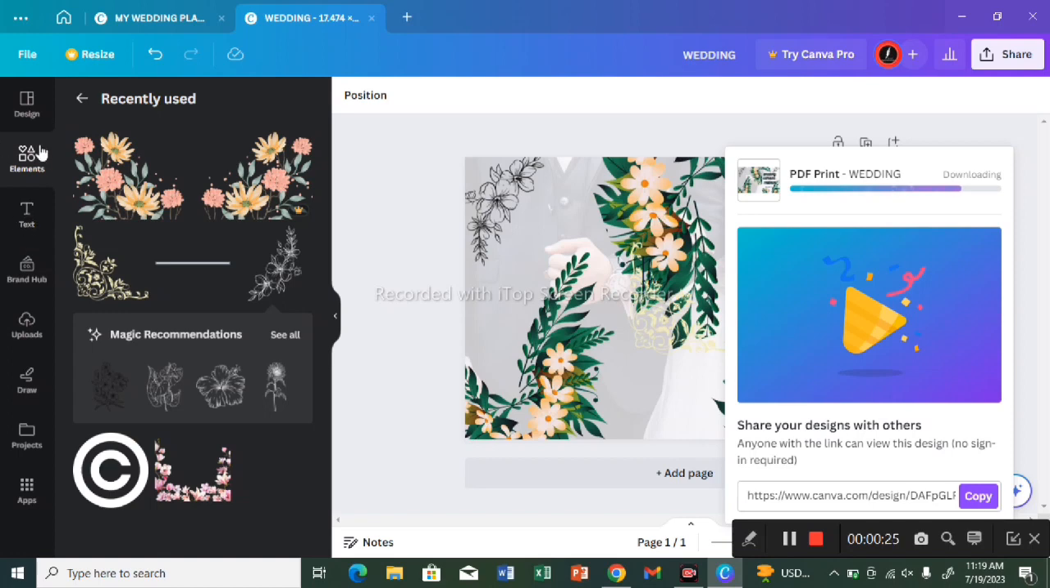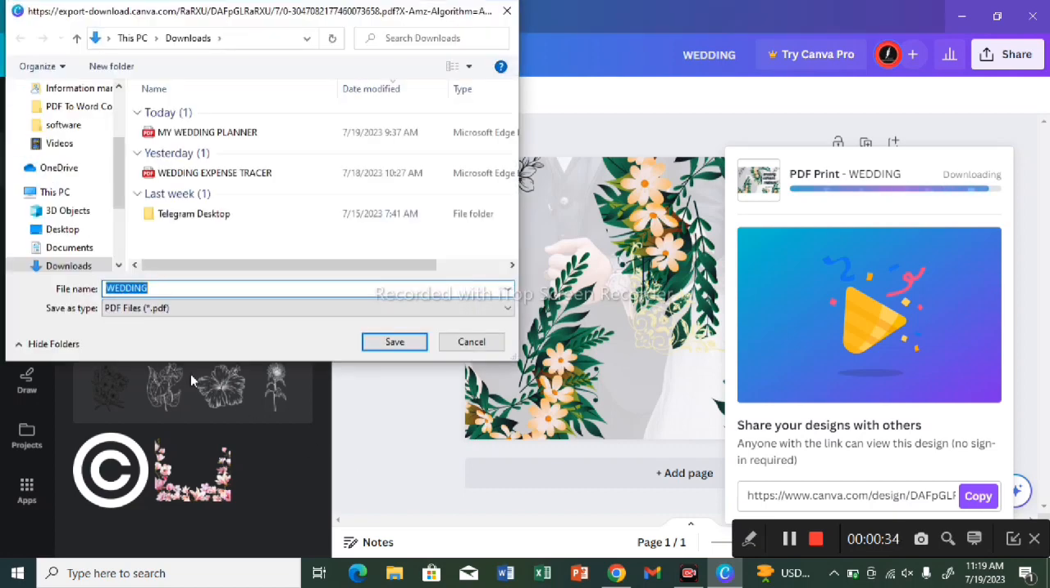So you can rename it in your file. You can rename it as ebook cover for wedding expense tracker. So let's just rename it right here: Wedding ebook cover. Then click on save.